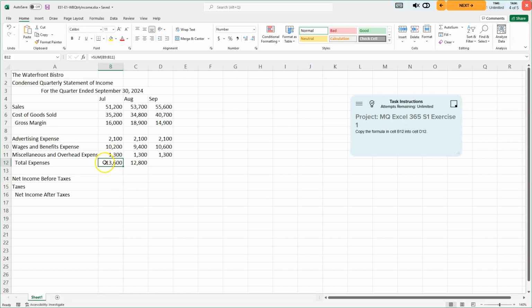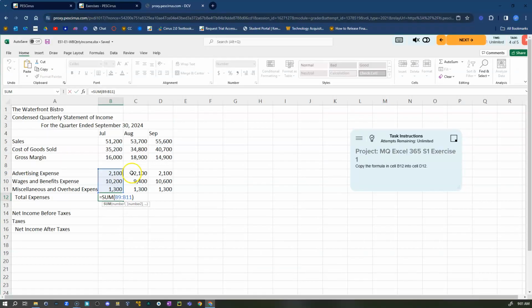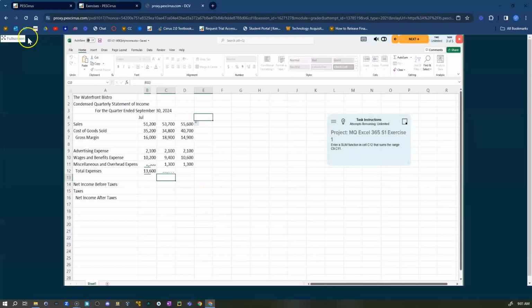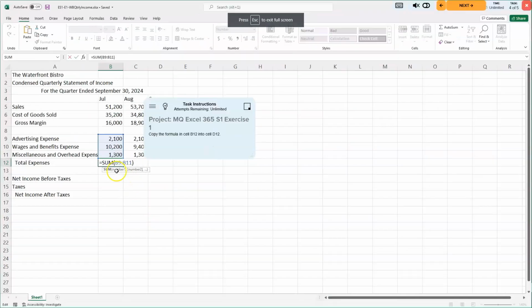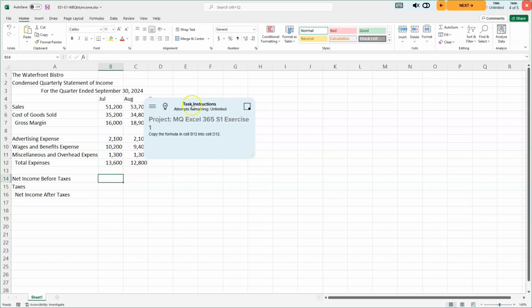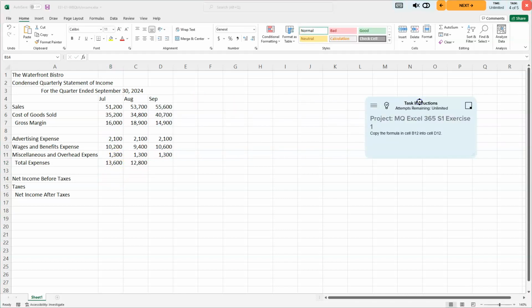If you also want to see what it's adding up, you can double click it and it will give you the range here. I like to use my escape key on my keyboard to get rid of that. Well, that escape key is getting me out of full screen mode. Usually I am able to do that in Excel, but it did not like me doing that in our web version of it. So I'm going to go ahead and click back into cell B12 here.